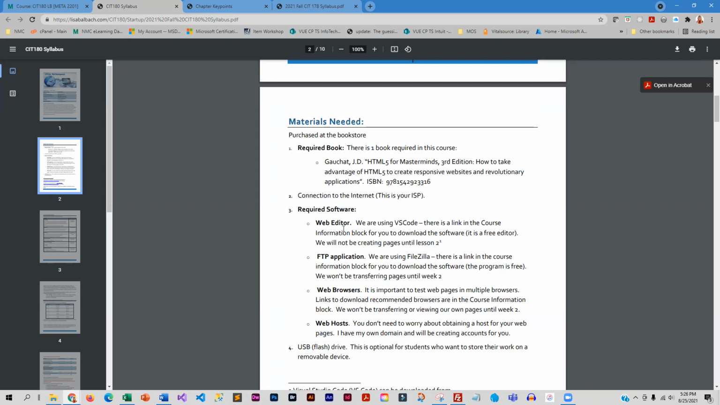Then there is some software that you need for the class. The good news is it is all free. There are links to download this software that I will show you in a few minutes. And finally, as far as a web host goes, we are going to be creating web pages. You are going to be transferring those pages to the internet and viewing them live. I will be creating accounts for you under my personal domain. That way I can help you, and I can control how you guys are transferring things up there. When you're first learning, that is the best way to do it. So you don't have to worry about obtaining a host because I'm providing that for you.